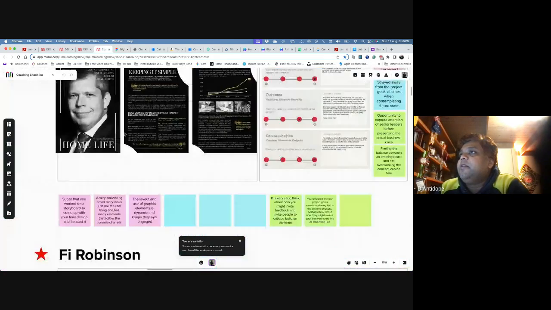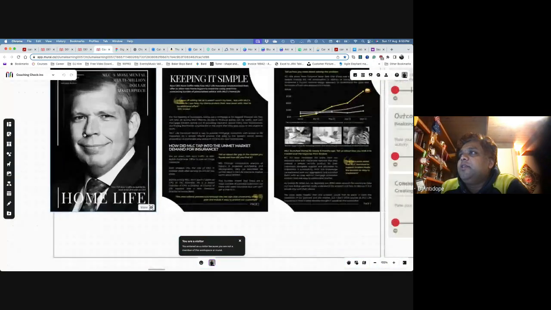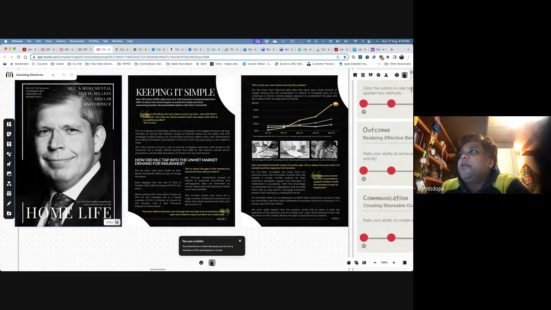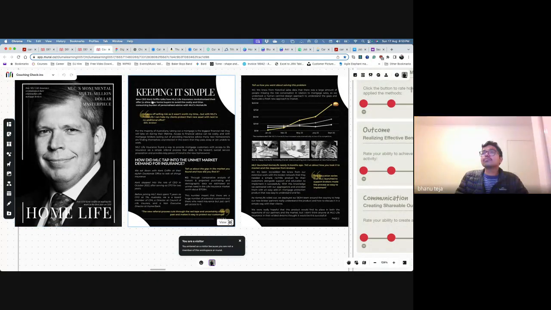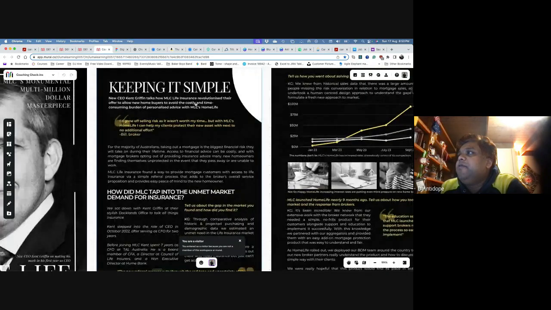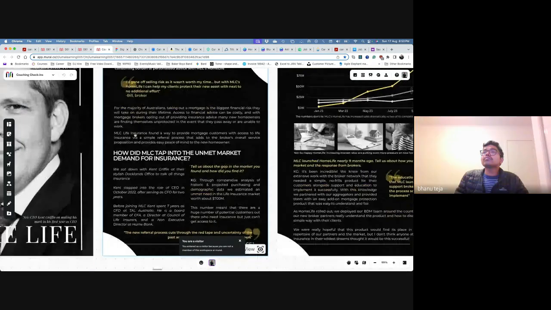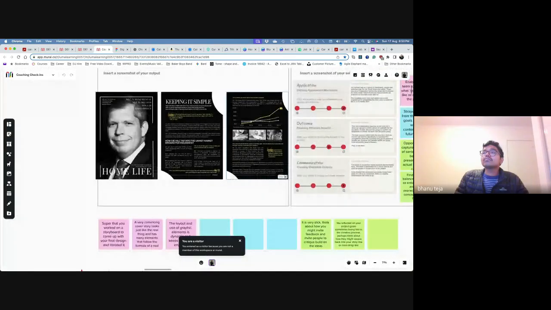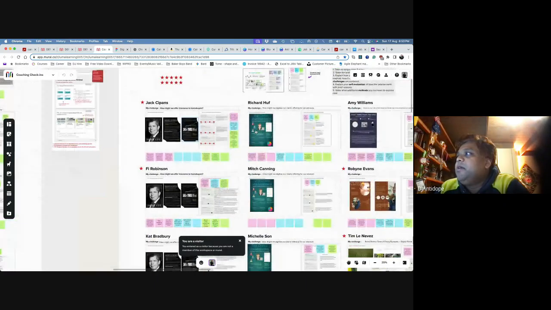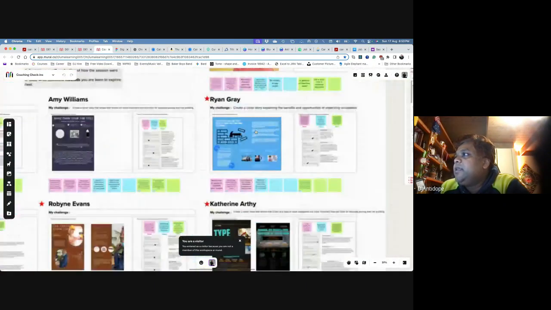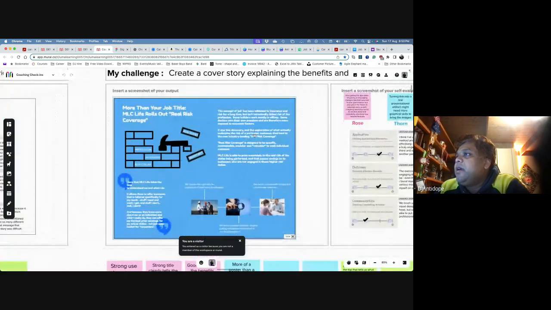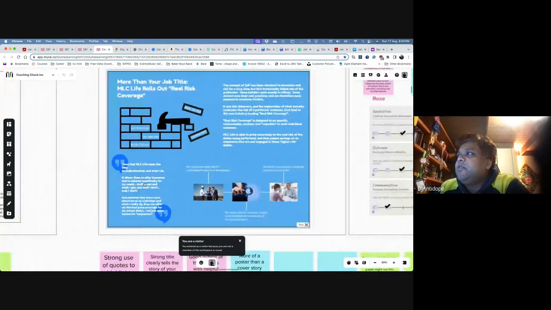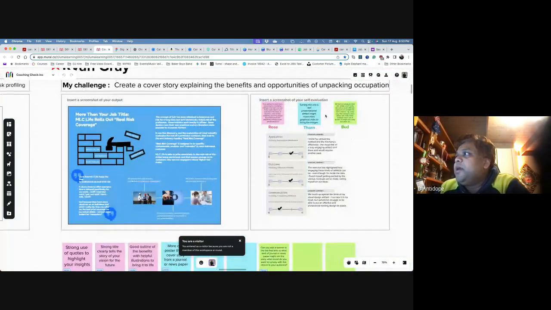Somebody, for example, he was the MLC Life's CEO, and somebody created a magazine. "Keep it simple. The new CEO Ken Griffin of MLC Life Insurance revolutionized their offer." This is the quote: what they want to do, how they want to do it, and all of that. And somebody else, like Ryan, created a sort of case study. This is the case study, and this is the rosebud and thorn that they did.